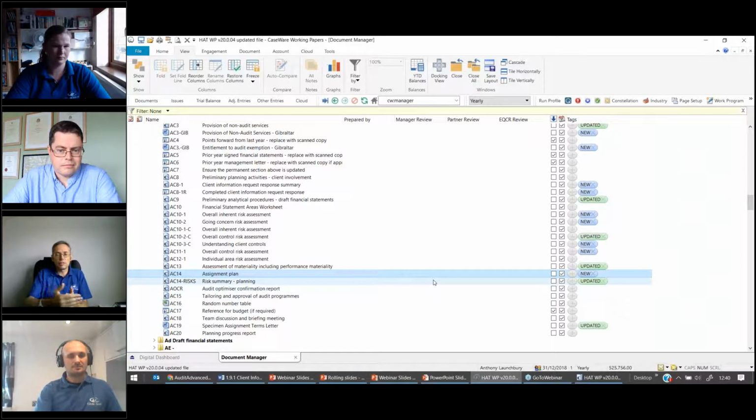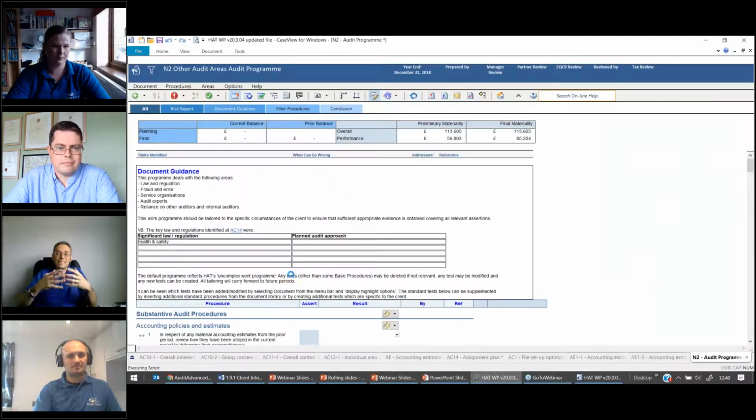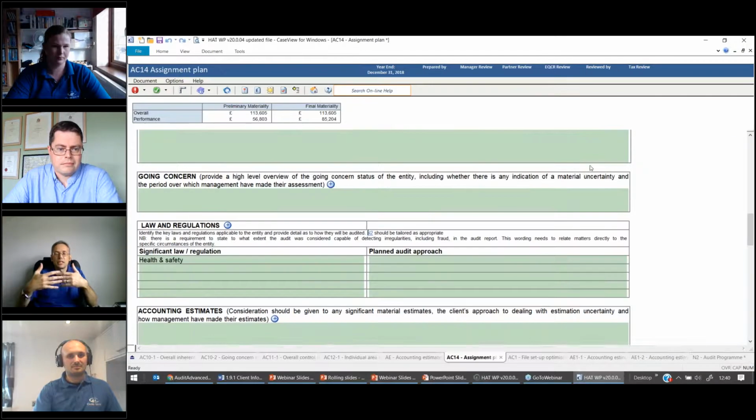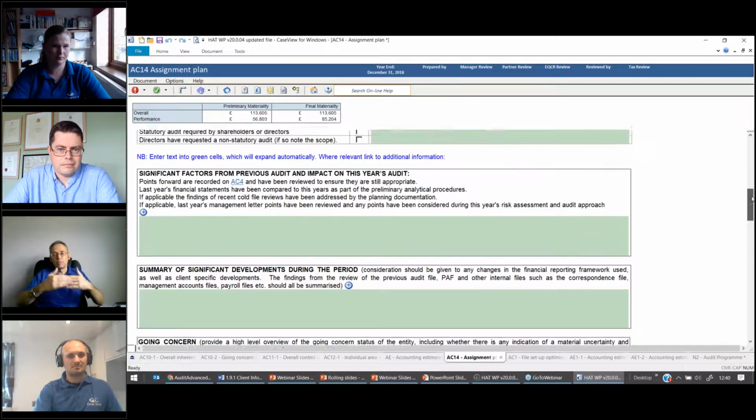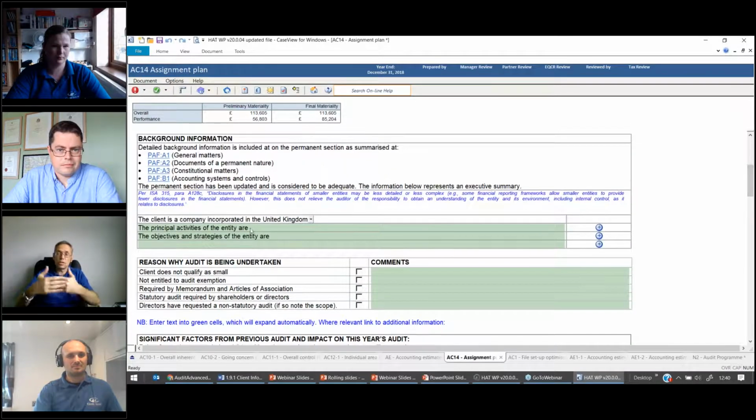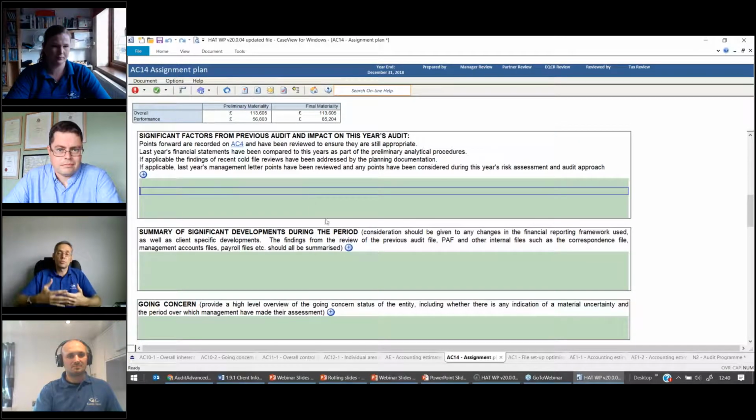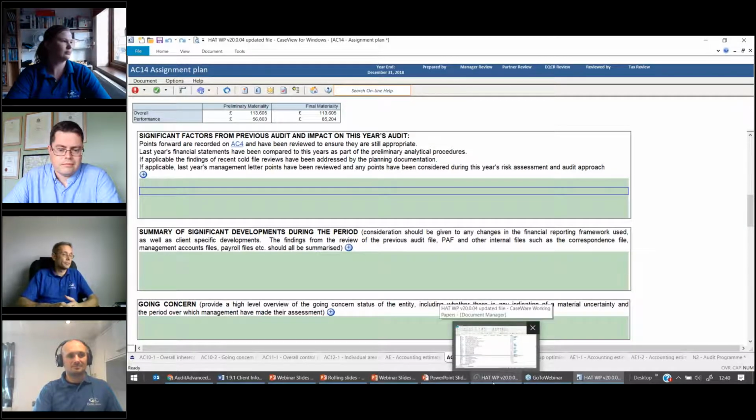But for instance, where Andrew mentioned AC14 with the assignment plan, a lot of that information is already databased. So last year's file, although the document's been replaced, most of the information you have recorded on there was actually sitting in the database, so it's going to come straight back into the file. So in actual fact, you won't lose all that information.